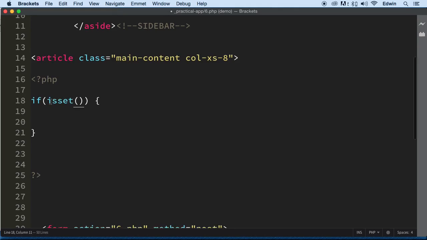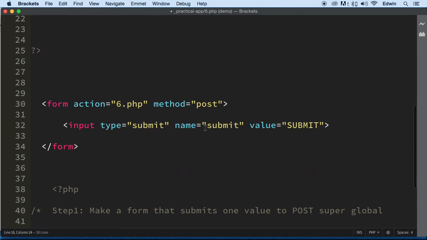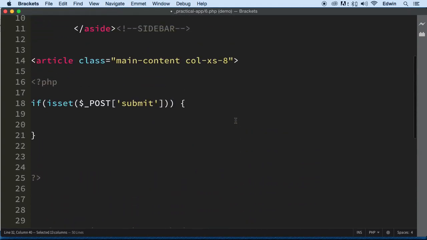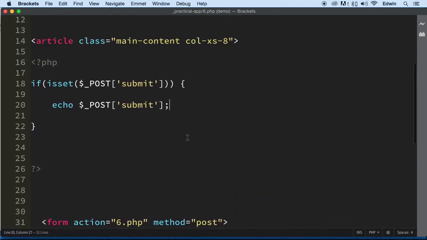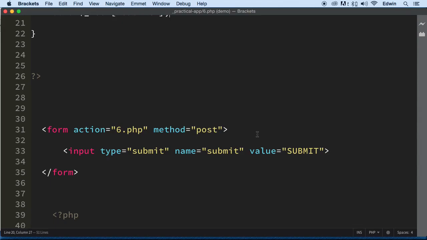So let's use the function isset to check on the superglobal right here for the value submit. And this is the value that we got on the name attribute right here, all right? So if that exists, we're going to be echoing on the screen. That's it. That's all we're going to be doing. And we're going to copy and paste that here. And that's it. That's all you have to do, actually. Very simple, right? We don't need anything else here unless we have a mistake, and I think we're good.